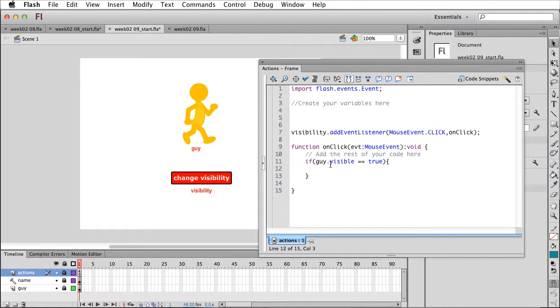Just to note again, I'm using the 2 equal signs here. When you use 2 equal signs, it means we're comparing. We're not making it equal to, but we're just comparing: is visible equal to true? But now we're going to say Guy dot visible with the single equals to actually change it to false. So when we click the button, if Guy is visible, we're going to make him invisible.